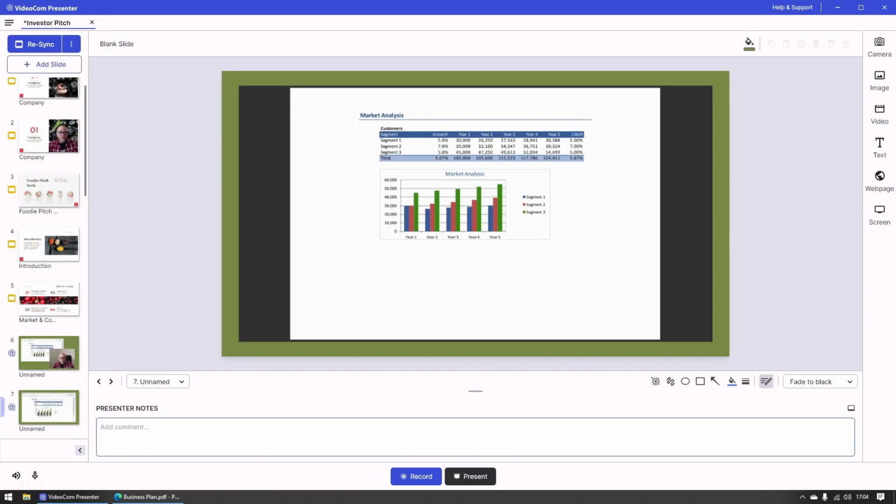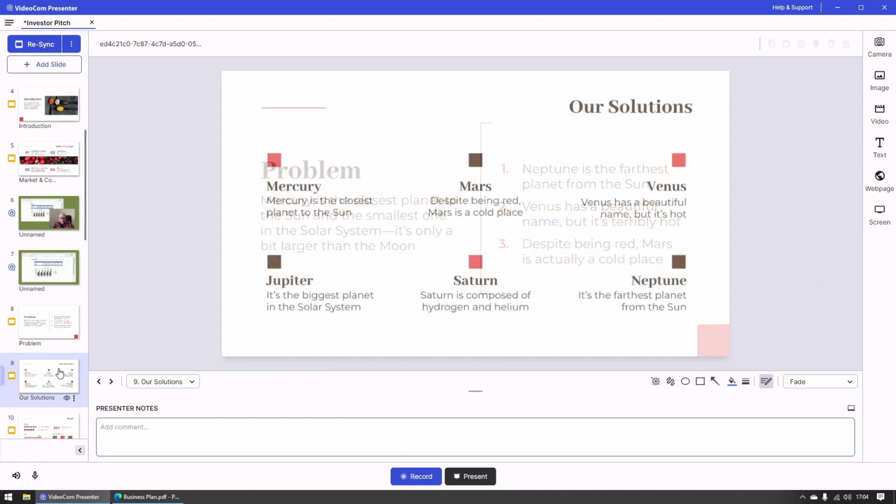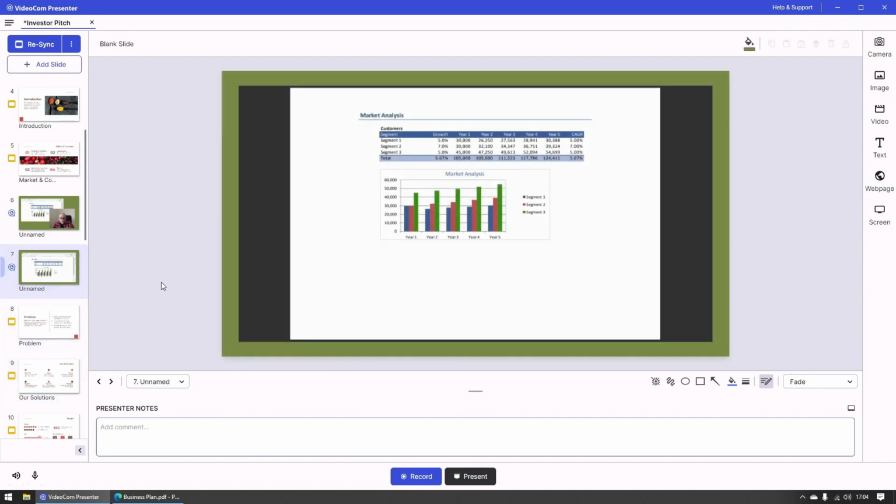Let's explore how to improve your presentations or recordings using VideoCom Presenter. To start, we will cover adding transitions to your pitch deck. VideoCom Presenter offers 3 different transitions for your slides. Fade. This is a straightforward transition where the current slide slowly disappears while the next one gradually becomes visible.